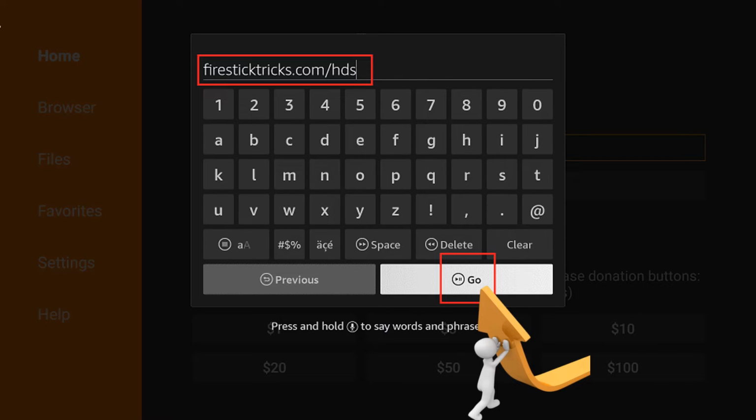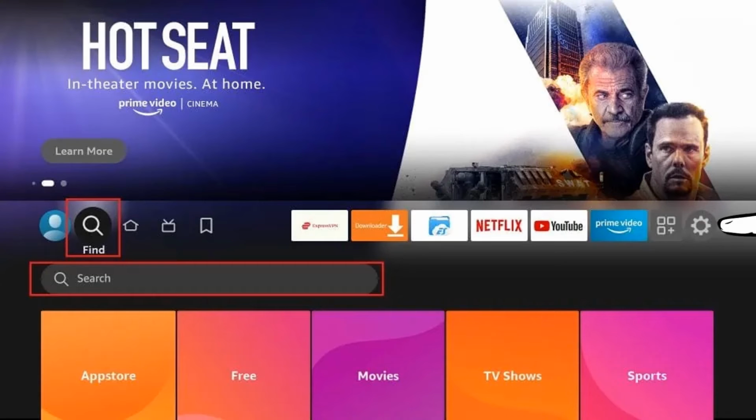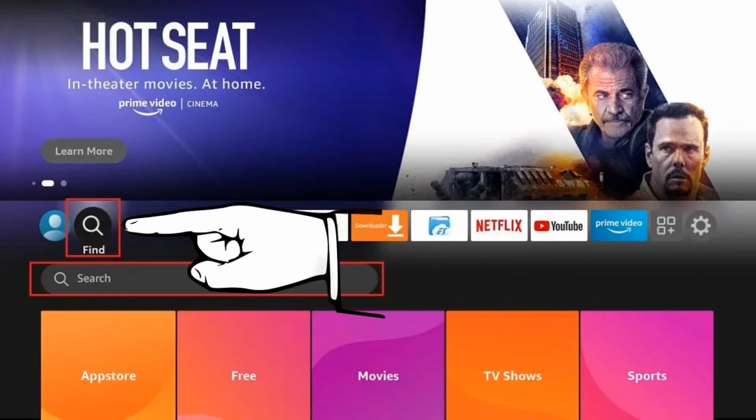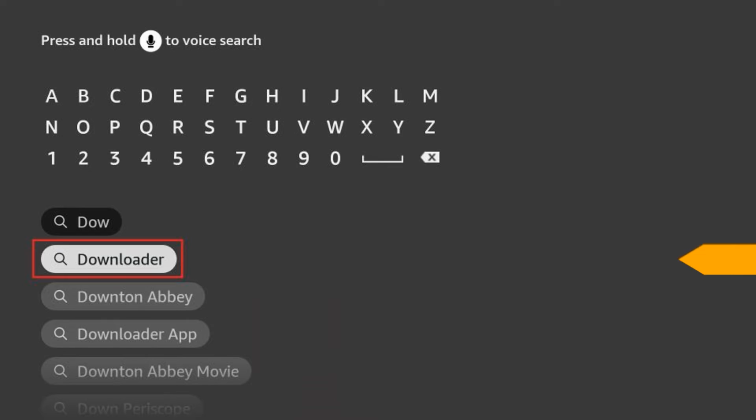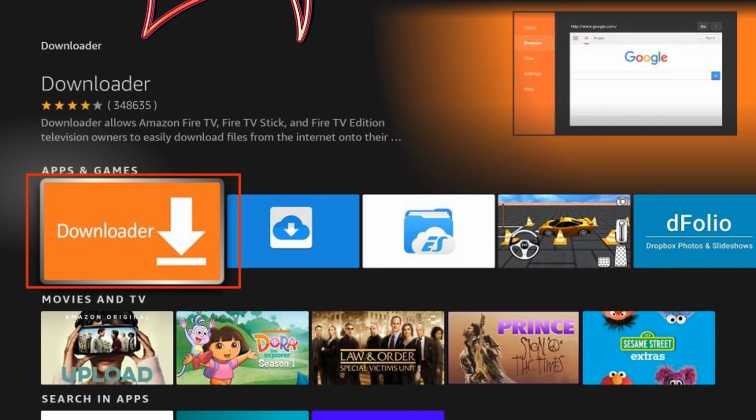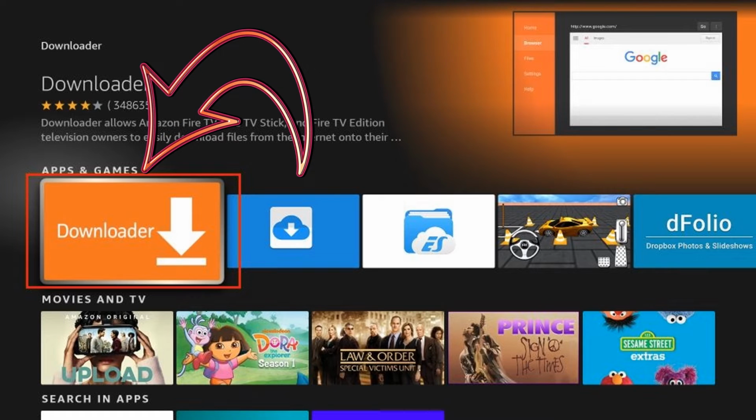Step 1. Install APK Downloader on Fire Stick. 1. Go to the home screen of your Amazon Fire TV Stick. 2. Select Find in the middle bar, followed by Search. 3. On the search window, type the app's name, Downloader. Click Downloader in the search suggestions. 4. Click the Downloader icon on the next screen.